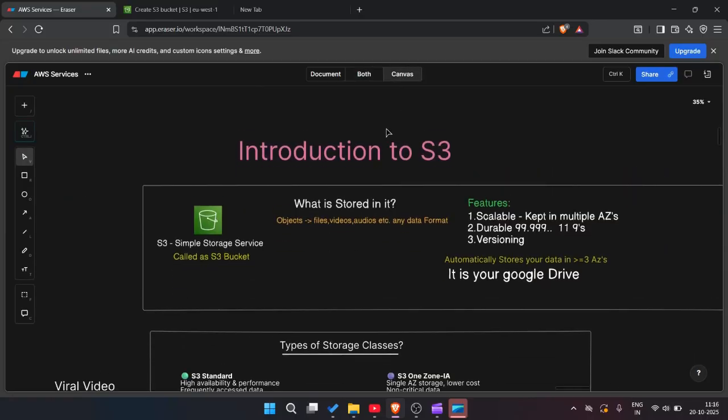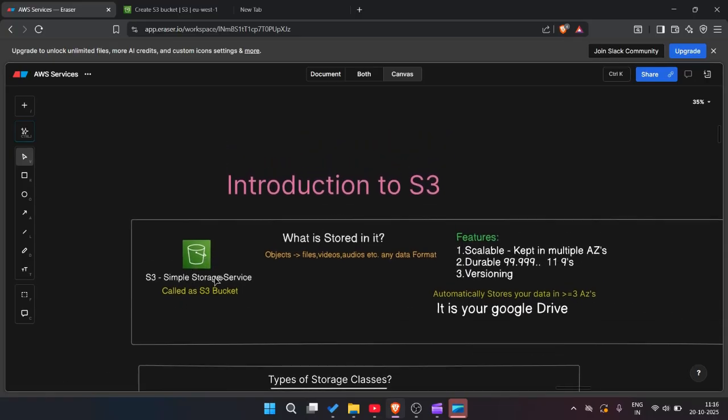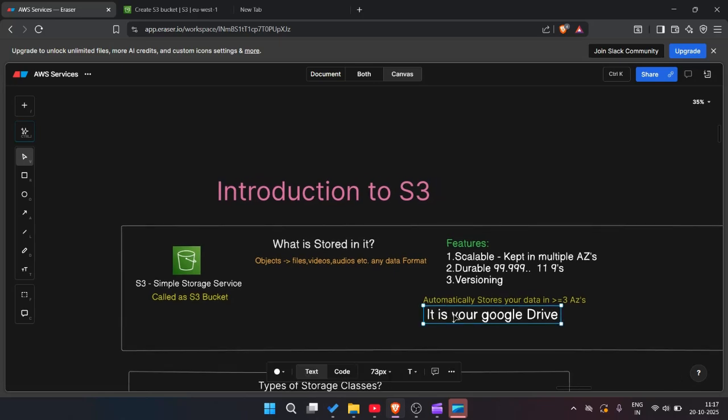Okay, so let's start. First of all, S3, also known as Simple Storage Service. It is also referred to as an S3 bucket. Next, in this bucket we keep some objects. Objects can be in the form of files, videos, audios, etc. It is simply like your Google Drive, where you upload your files and they stay as long as you don't delete them.